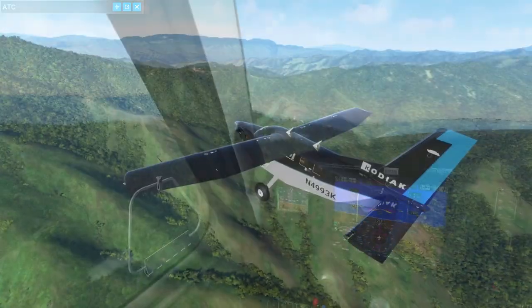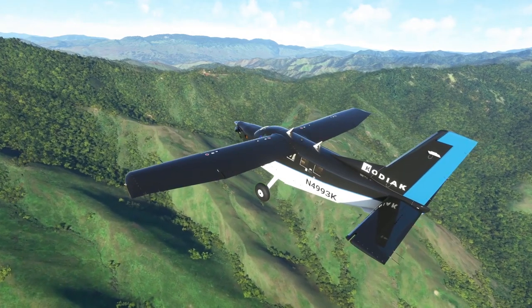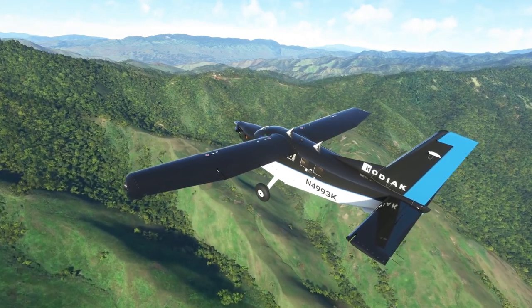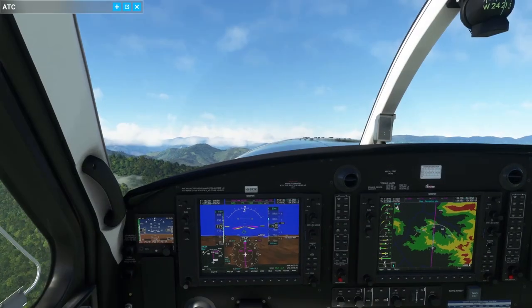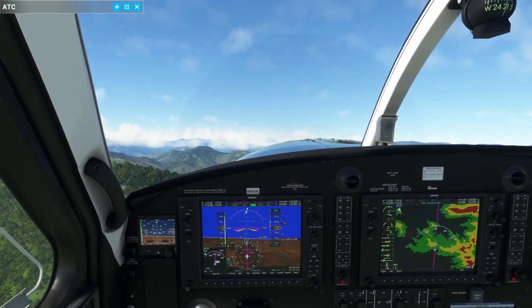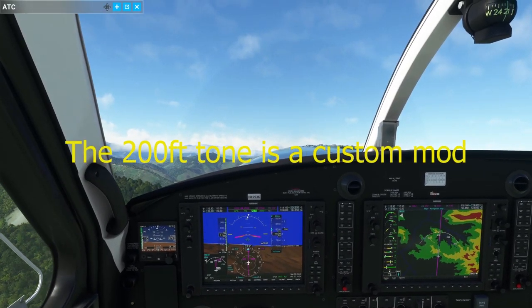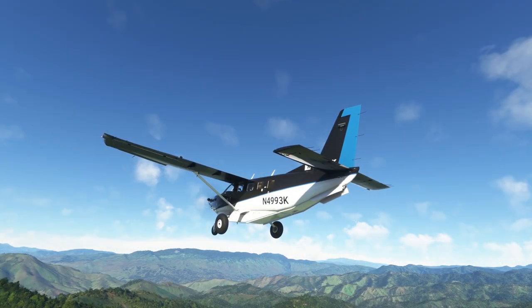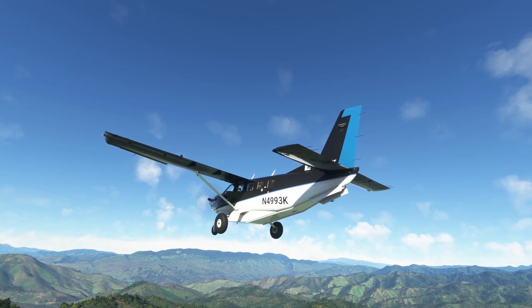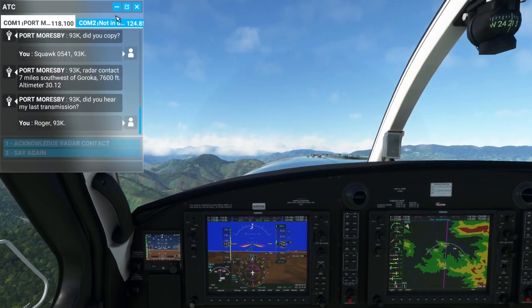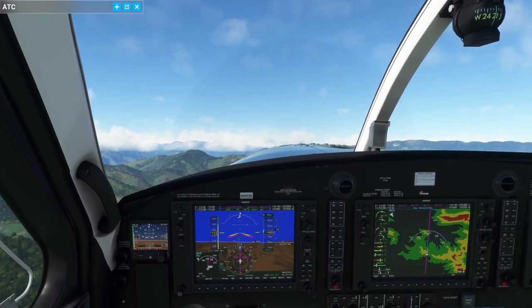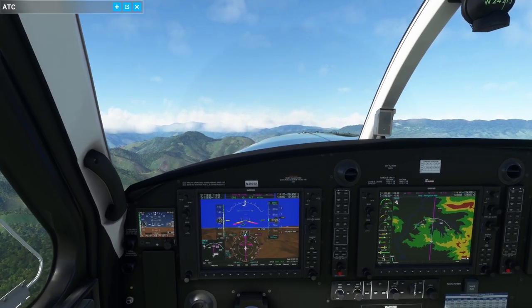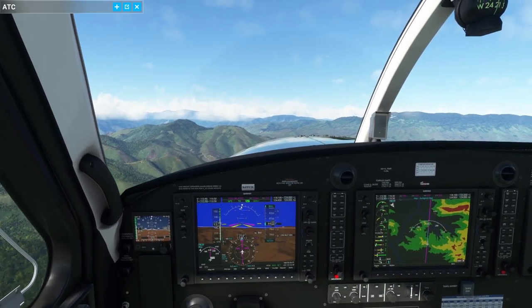Just there. It's tracking slightly to the south of it. 200 to go. Niner Tree Kilo, did you hear my last transmission? Roger, Niner Tree Kilo. Gotta be careful not to accidentally do some light flying for a flight plan.